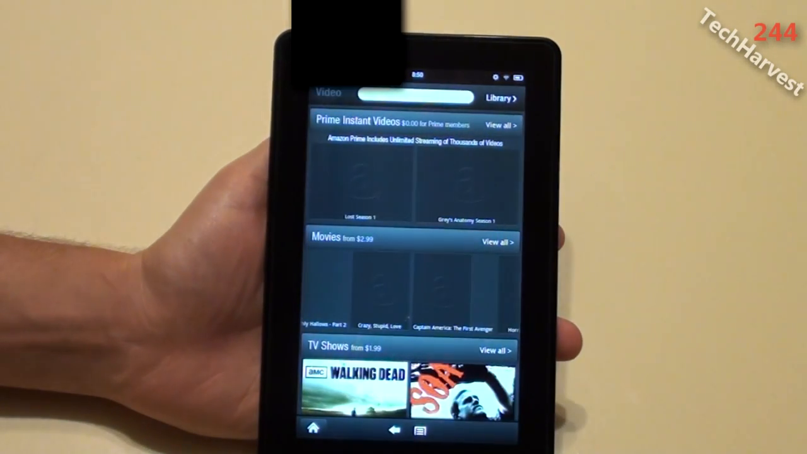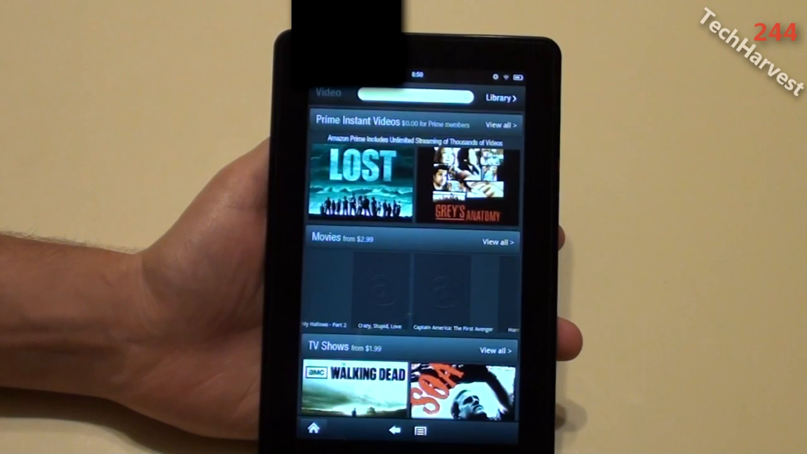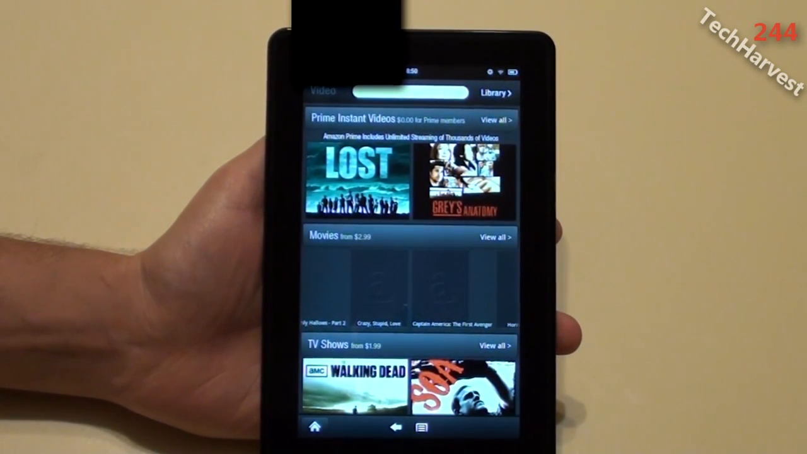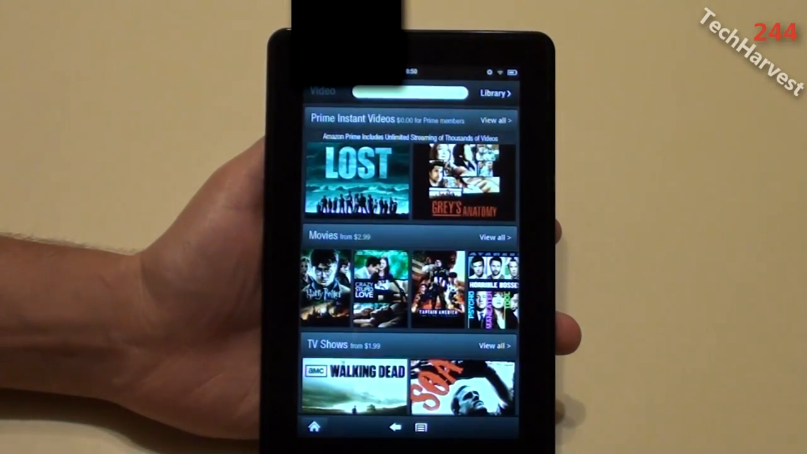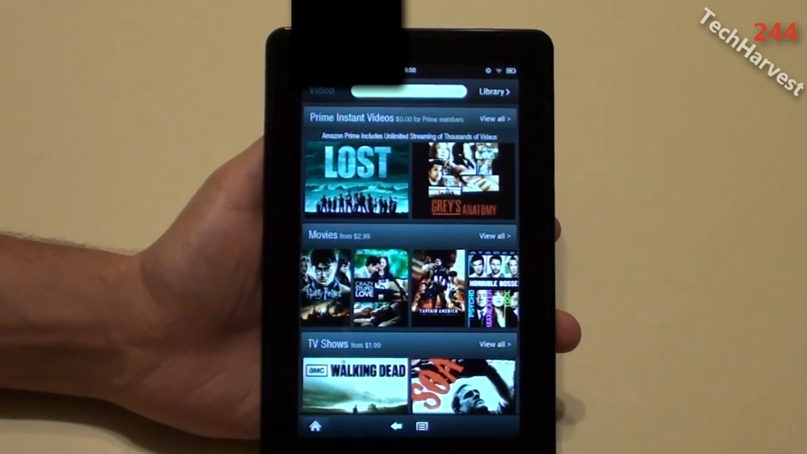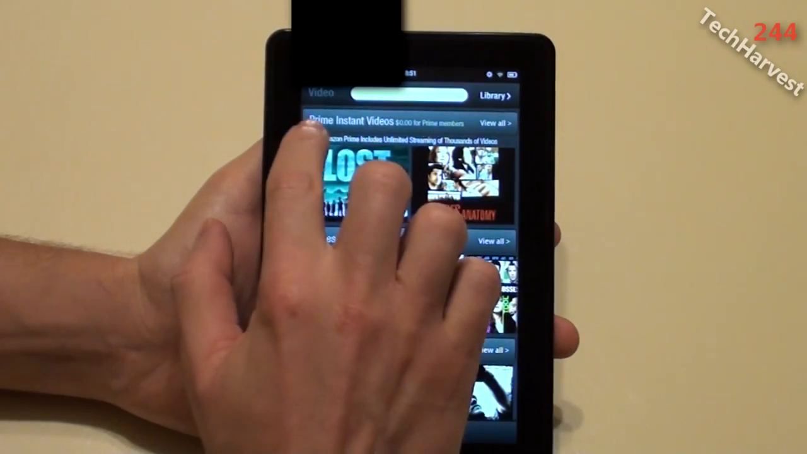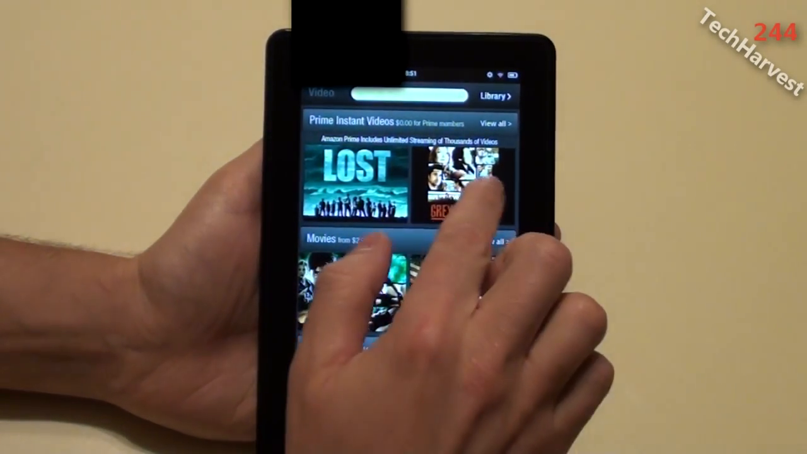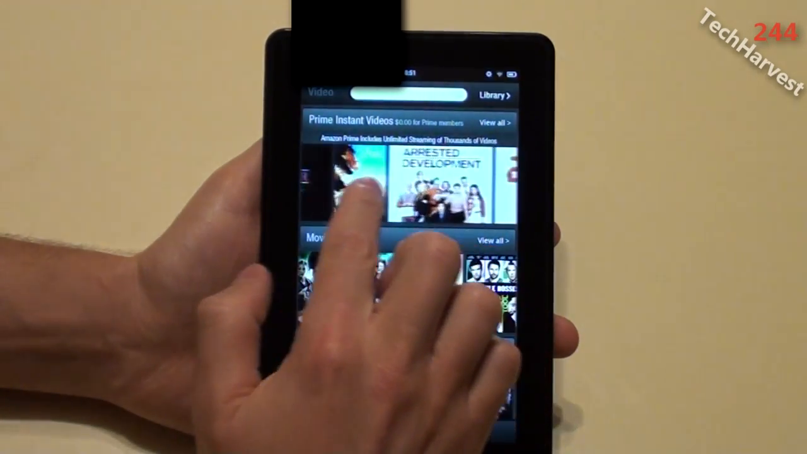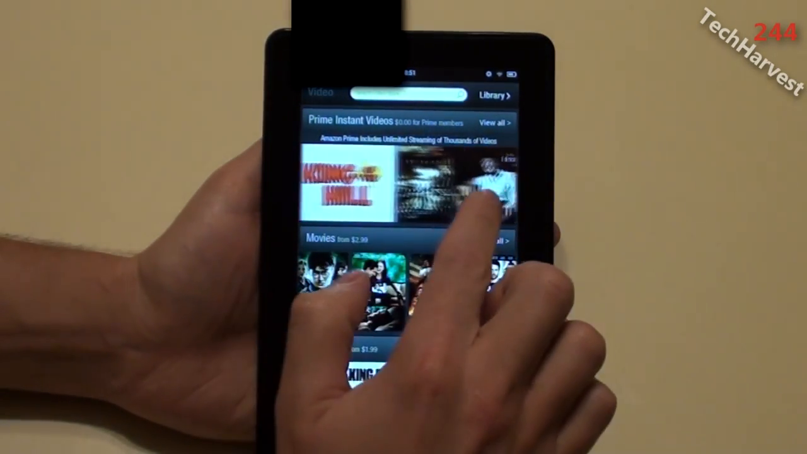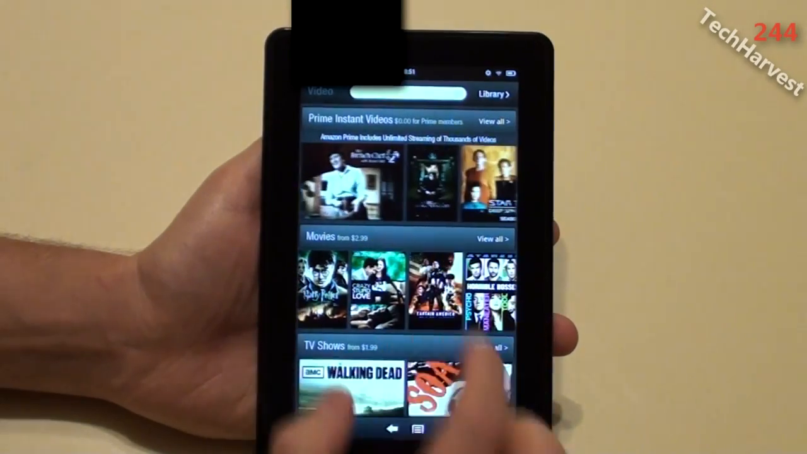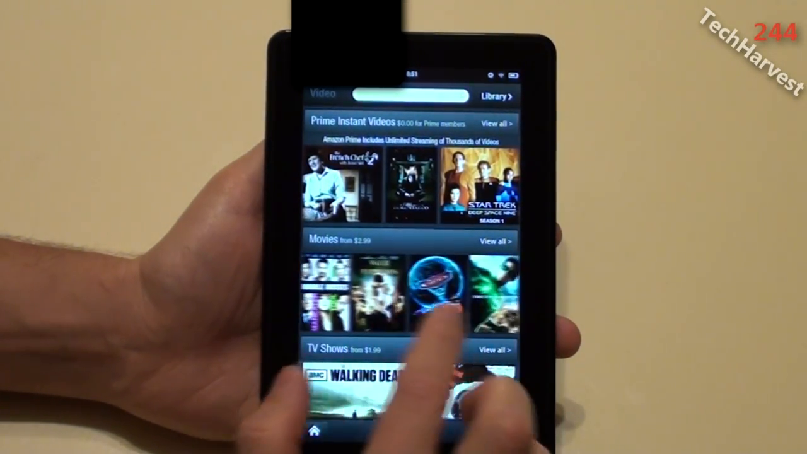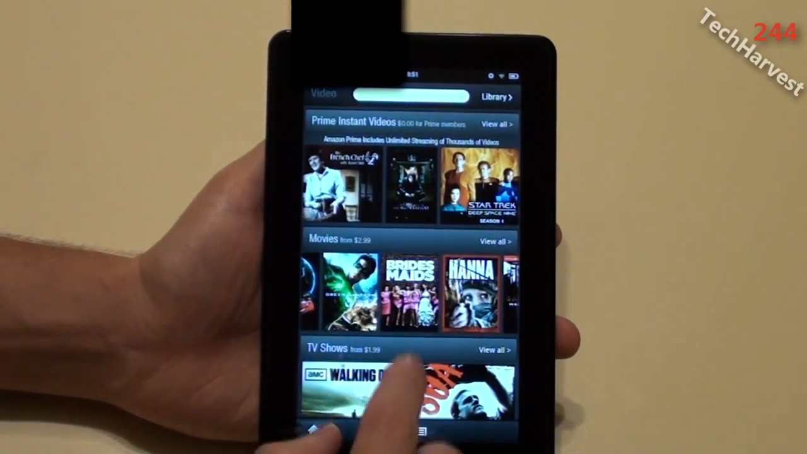Now this is something that's very interesting, because I'm actually an Amazon Prime member. So I can actually stream video off of Amazon. And that's one of the things that you can use this device for. Now you see up here it says Prime Instant Videos, $0 for Prime members. So I can watch all of these for free here, which is pretty cool. Over here, movies from $2.99, so you can rent movies here, which is very cool. And then of course TV shows down here.